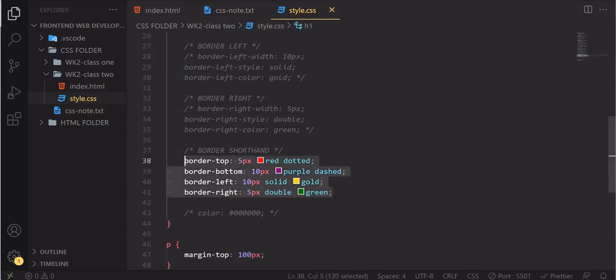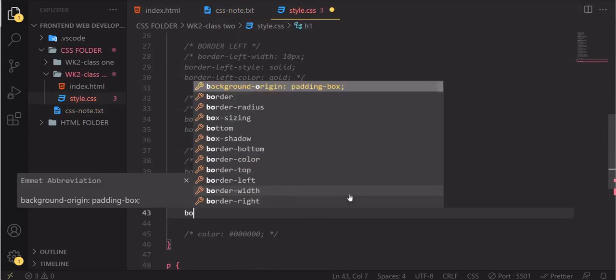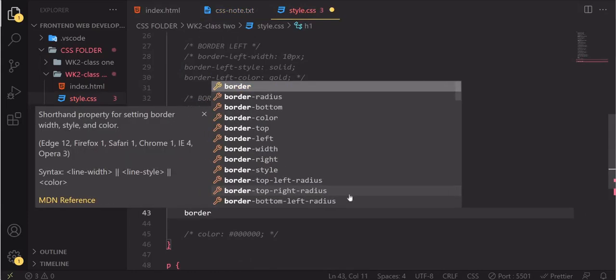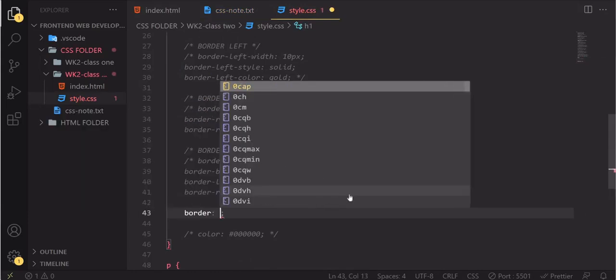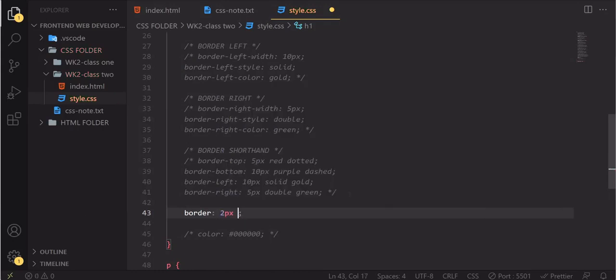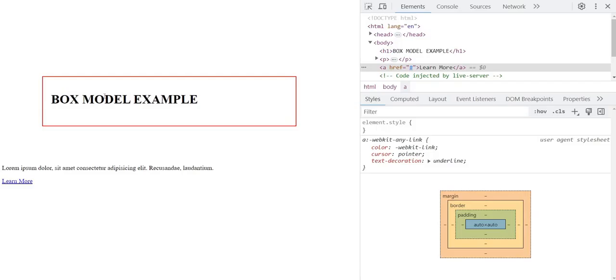So now in this case, maybe I want the whole side of the border to have the same color, the same thickness, and the same style. Let me just comment this. So I can just do, for the thickness, 2 pixel. I want the style to be solid, and I want the color to be red. So that's it. It's as simple as that. Then we are good to go. Can you see what we have now? Very simple. We are able to achieve this using this shorthand here.